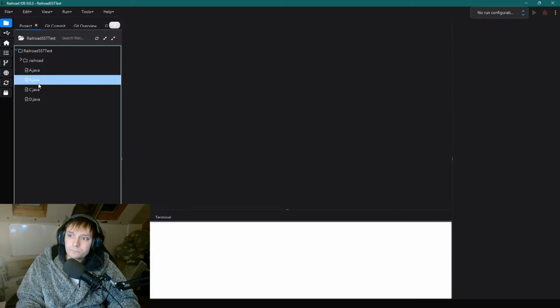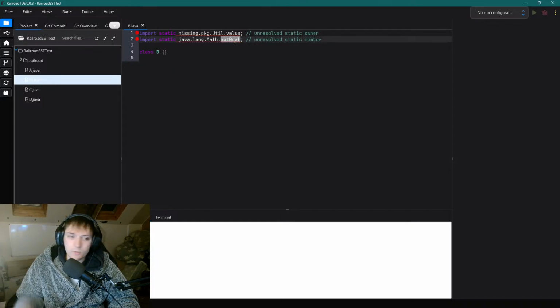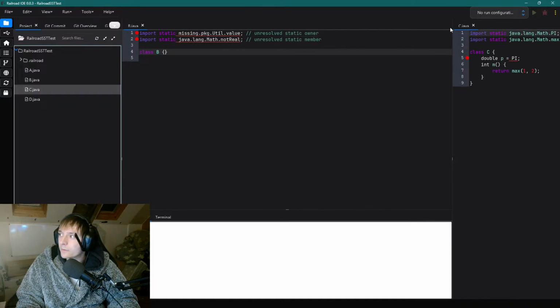We also have this one here, cannot resolve name, missing name, which is basically all the ones in here. If we go into B here, we have unresolved static owner, so basically saying this just doesn't exist, right? And then this is unresolved static member. So there's no such method called not real inside of math. That is a static method. We have C as well.